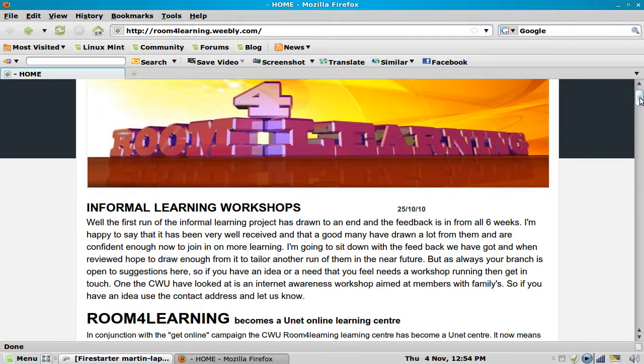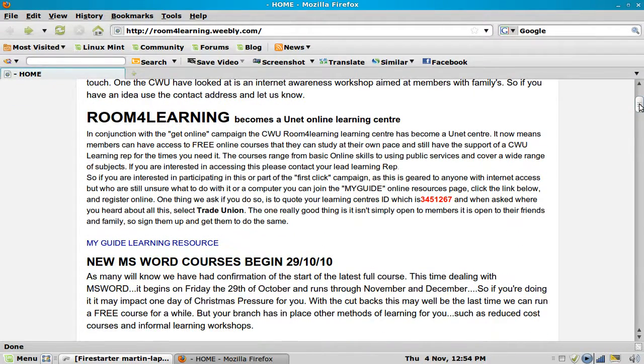And if we scroll down the page a little bit by using the tab down the side, it will say Room for Learning becomes a UNet online learning centre. It just means that we're available to offer more broader online resources for people to use. There's two important pieces on here. One is the link down here in blue to the My Guide Learning site, and the other is the Learning Centre's ID number, 3451267. Now this is important when you're signing up for your My Guide account.